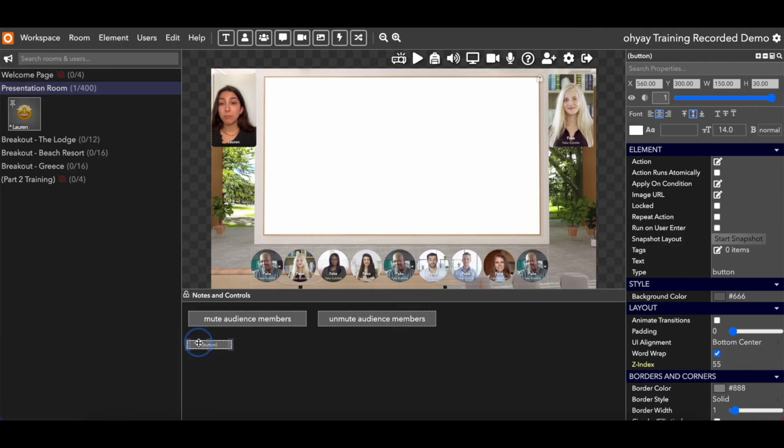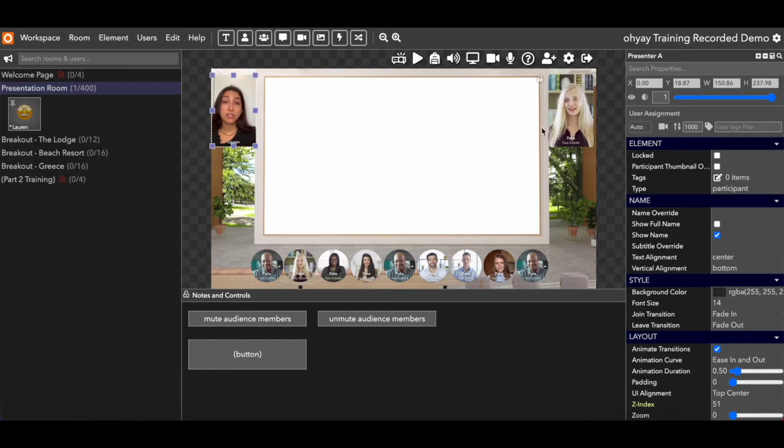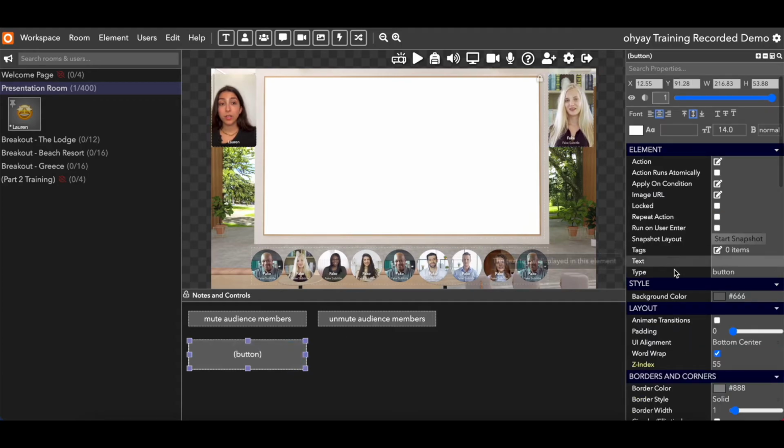So let's make an action button and let's drag it into our notes and controls. All right. Let's say for the purposes of this presentation, of this event, that this person is going to speak first, and this person should be hidden and muted. And then this person is going to speak, and this person should be hidden and muted, right? So if you remember, I named this person presenter A and this person presenter B. So let's name this one show presenter A, hide and mute presenter B.